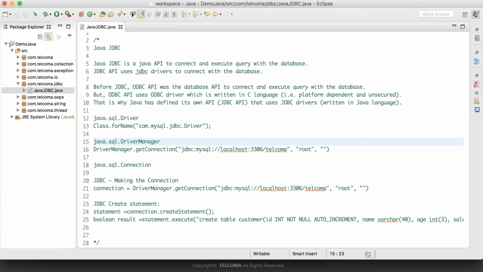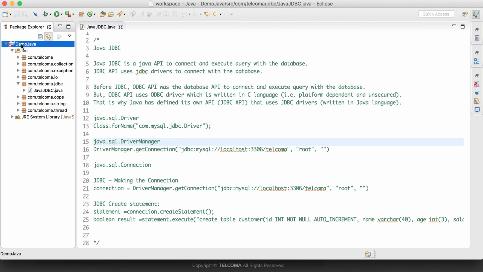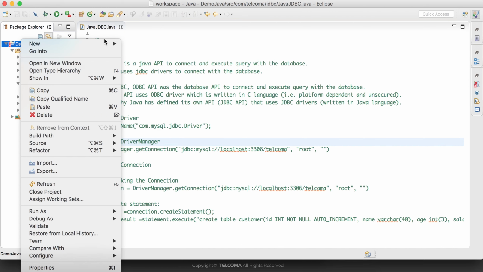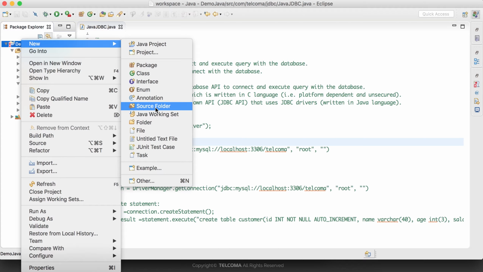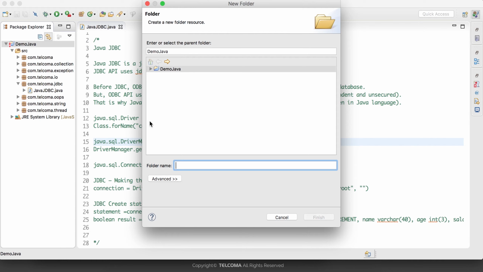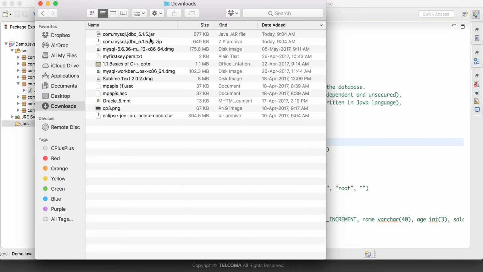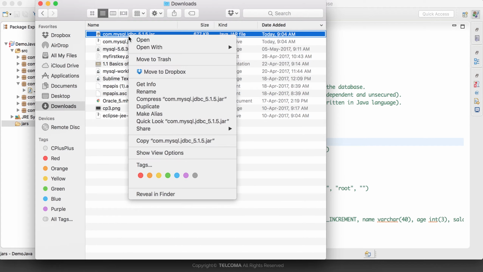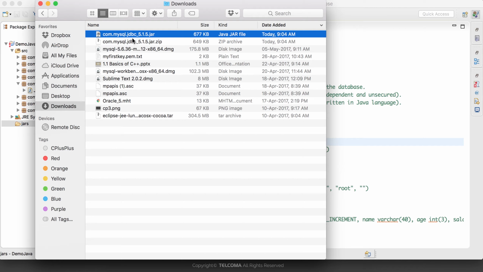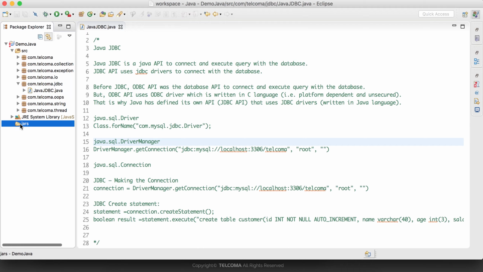Before we start, the next thing we need is the JDBC driver. We need the jar file of the JDBC driver. For that, we will create a folder inside our project folder, and we will keep its name as jars. I have already downloaded my jar file, so I will copy it from here and paste it inside the jars folder.